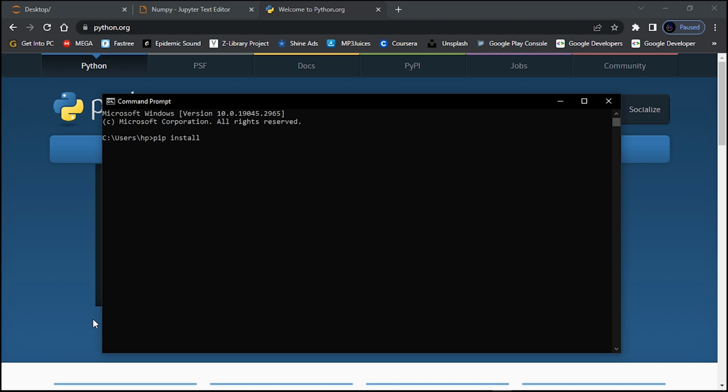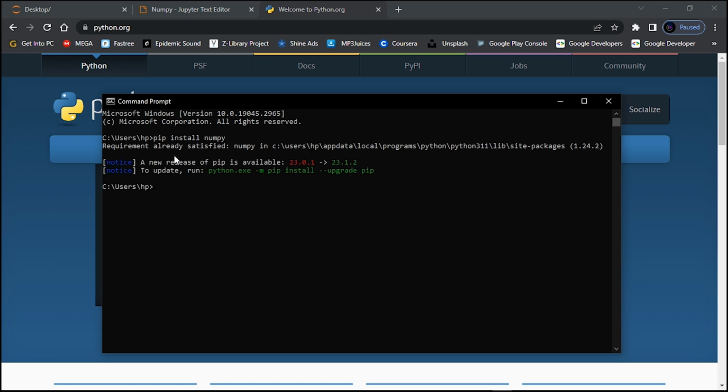Numpy. pip install Numpy. So it's gonna install. Remember, for me I already have it, so it won't install it because it is already installed, unless it's an update. So how do you check the version of Numpy that you're using?